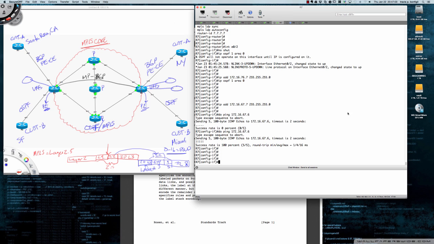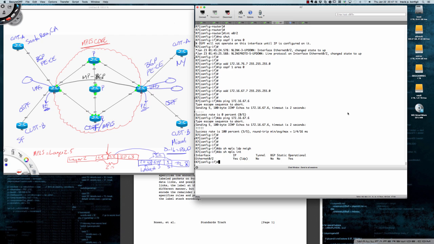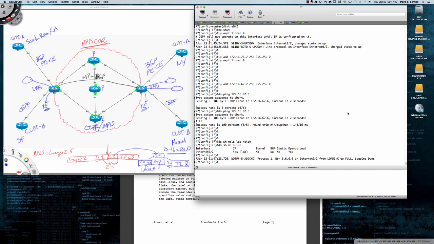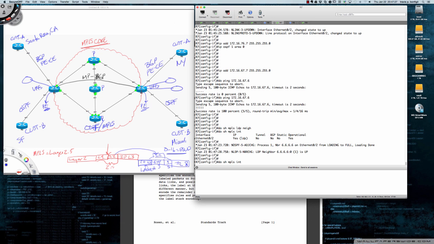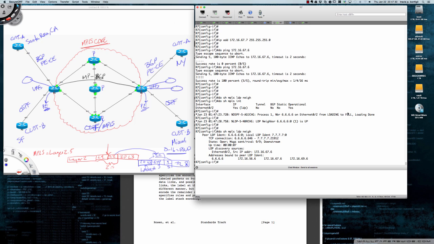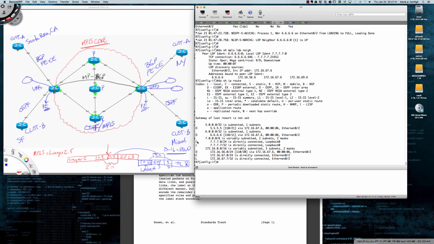Okay, so now if we come back over here to router 7, we should have a little more success there. If I do a do show MPLS LDP neighbors, you can see that we don't have any LDP neighbors right now. If I do a do show MPLS interface, you can see that we have it turned on. And there we go. The OSPF adjacency with router 6 just went from loading to full, and there's our LDP session. So now when I do the LDP neighbors, you can see that we actually have a session established with router 6.